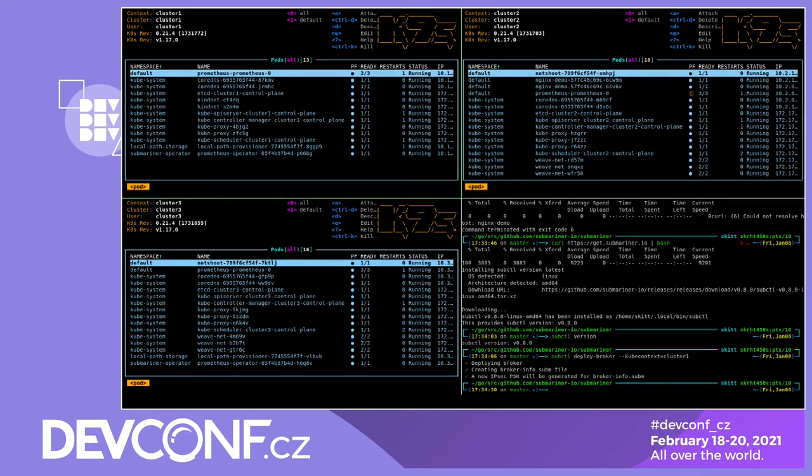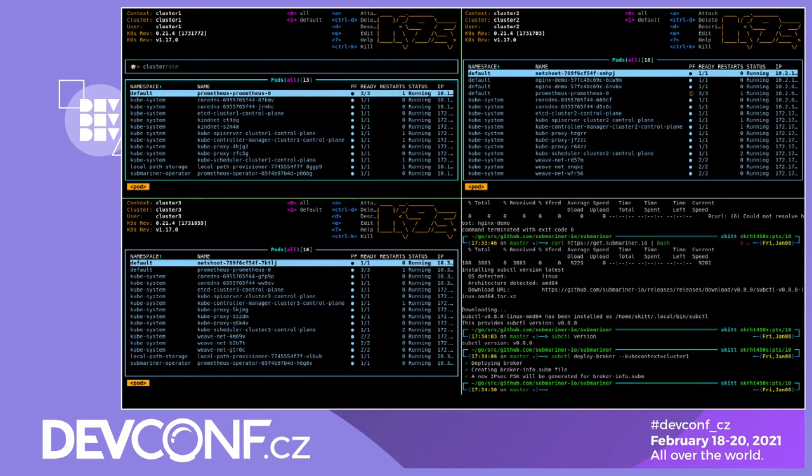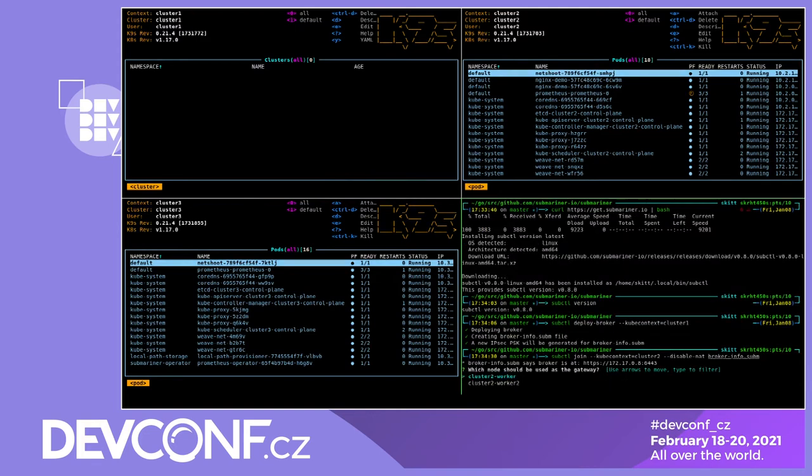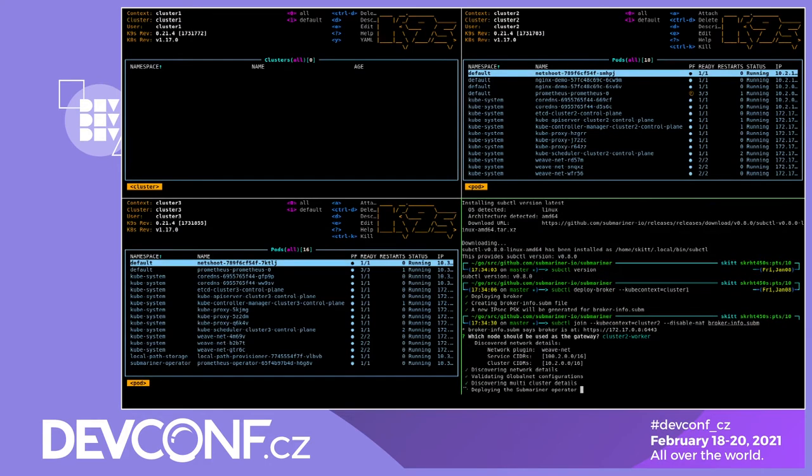The next step is to join the clusters. This will add cluster custom resources, so let's change our view in K9S to keep an eye on that. To join cluster 2, we run subcuttle join with the appropriate cluster and the name of the brokerinfo.subm file. We also need to disable NAT traversal here since there's no NAT involved. Because we have two worker nodes, we need to choose one. Everything else is auto-detected.